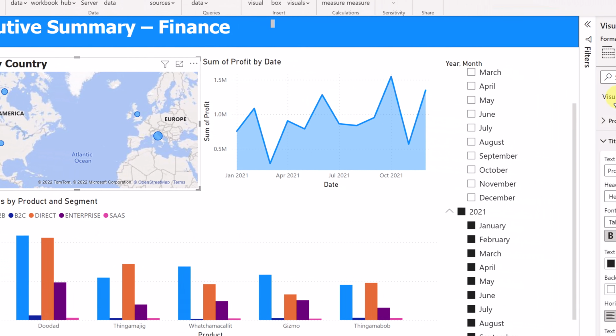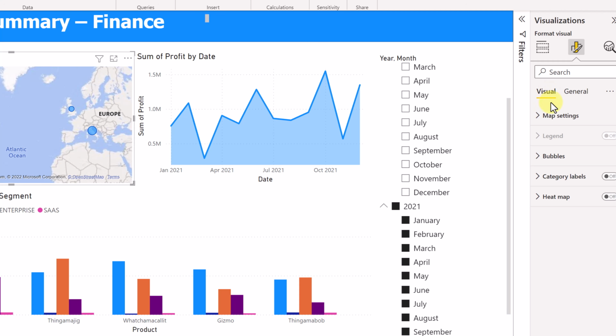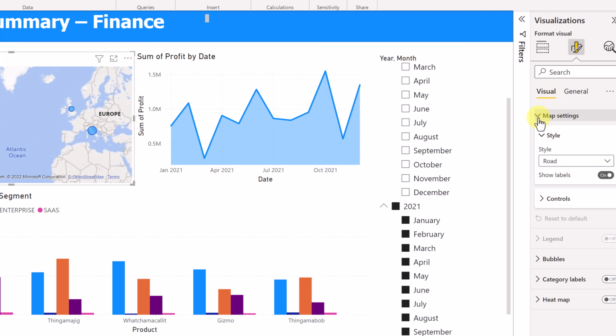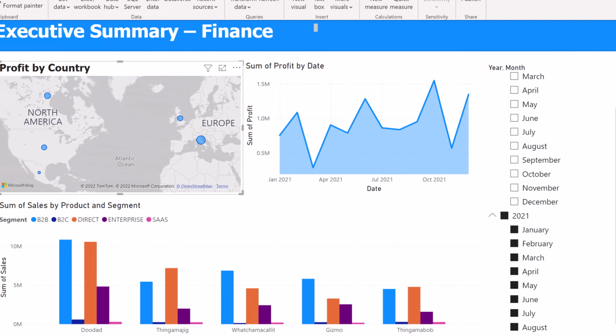Now I'm going to go to my visual here and go to Map Settings. And I don't want the style to be road. I'm going to drop down, and I want it to be grayscale, just like that. So it changes. I like it because the countries kind of pop out a little bit more like that.